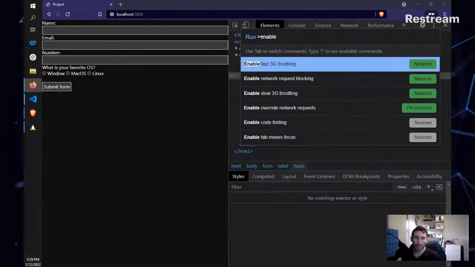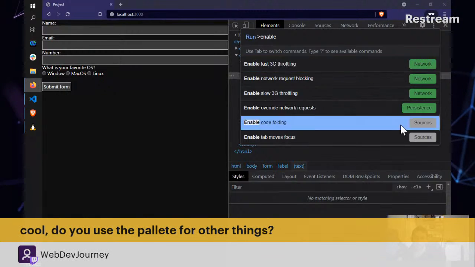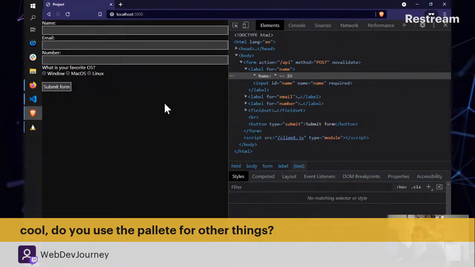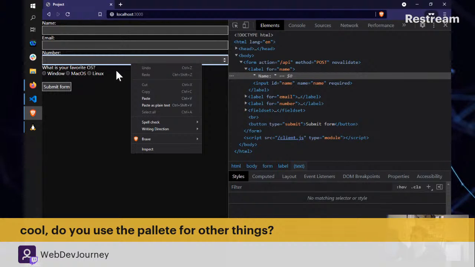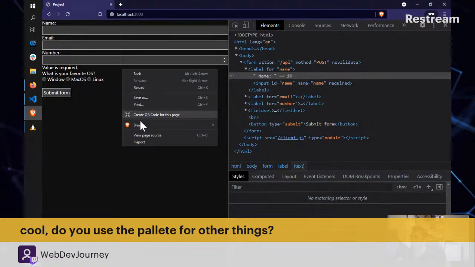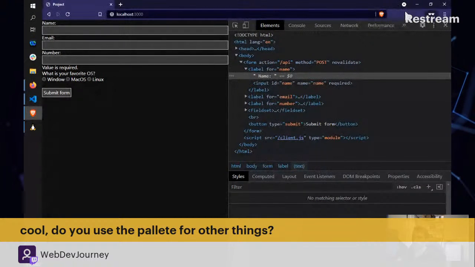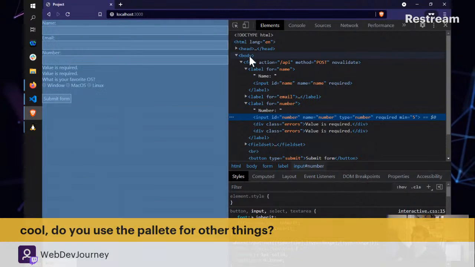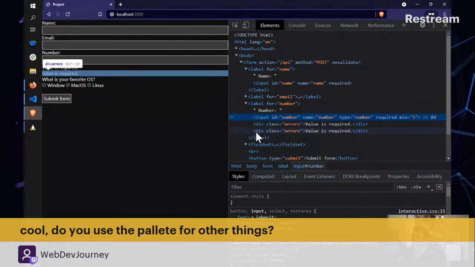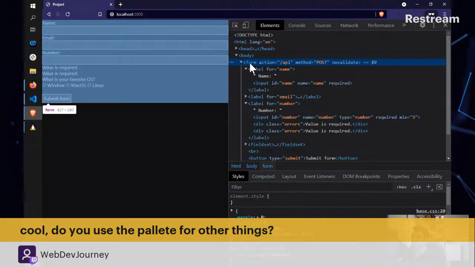And question, do I use the palette for other things? Yes, I do. One of my favorite things to use the palette for in Chrome-based browsers is something that Firefox does much better on its own. So if I right-click anywhere on here, I get some options of what I can do based on what browser extensions I have installed. I can inspect an element and find that exact element, and then I can go through the DOM and highlight which one of the elements I want to focus on. So in this case, let's say I want to focus on my form.